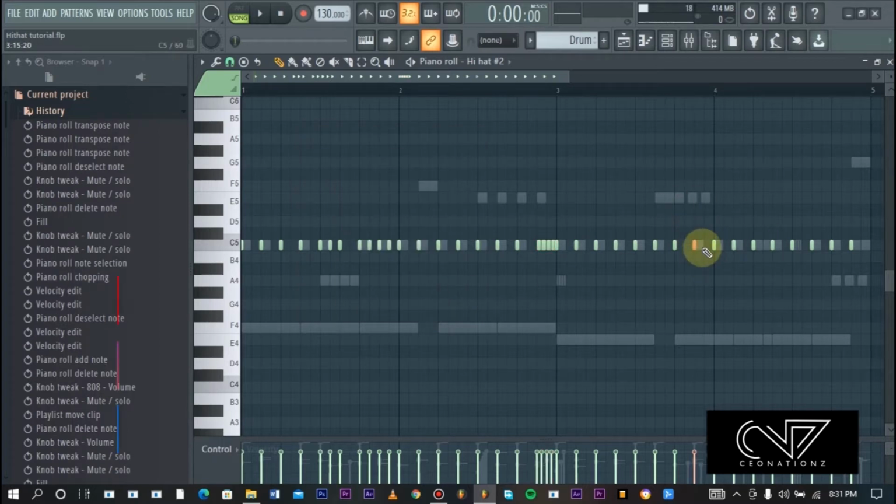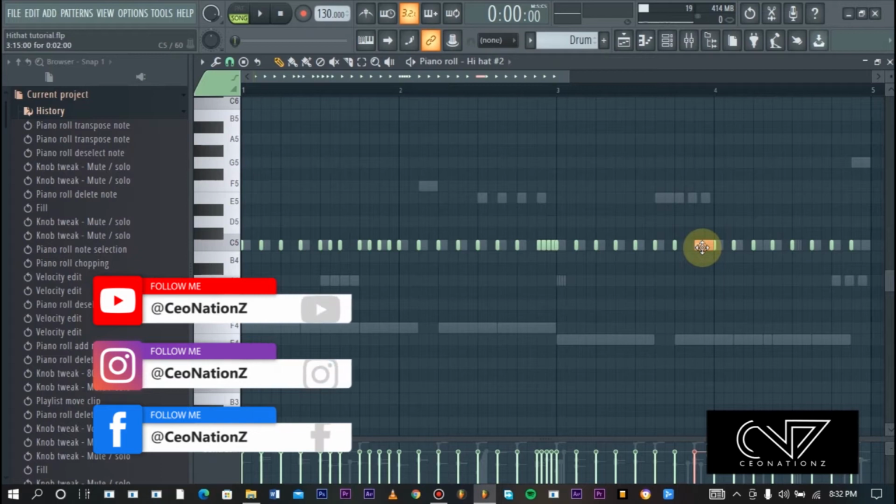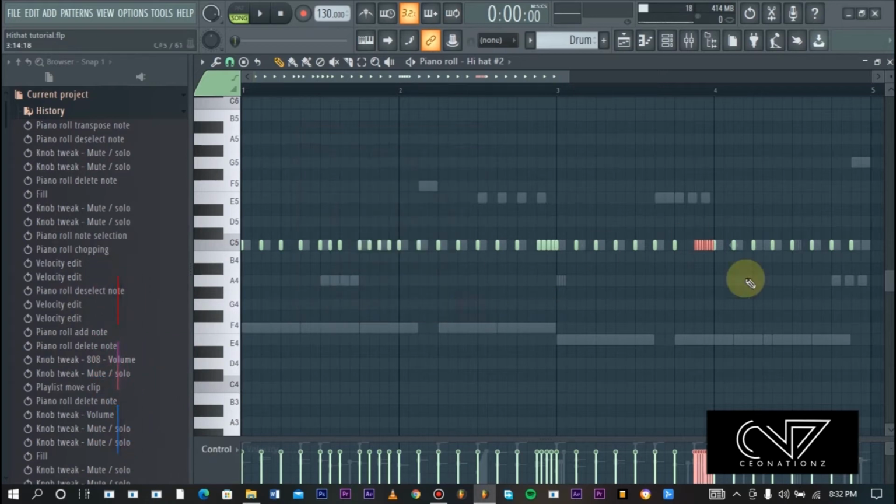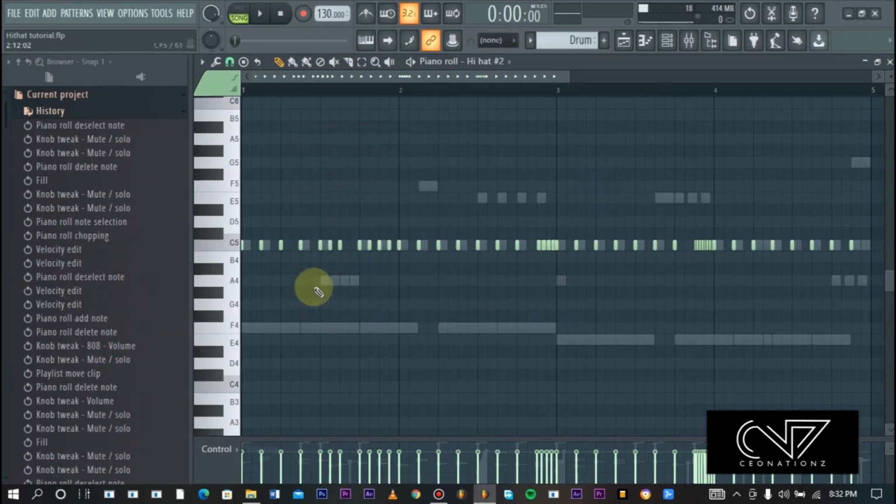And you can also do the same to this one. Control L, Alt U. And I'm going to go for 8 for this. All right, then I accept this right here. All right, so this is a very, very good way.